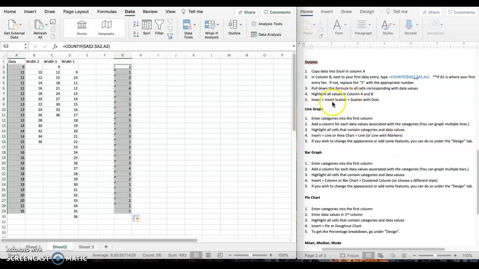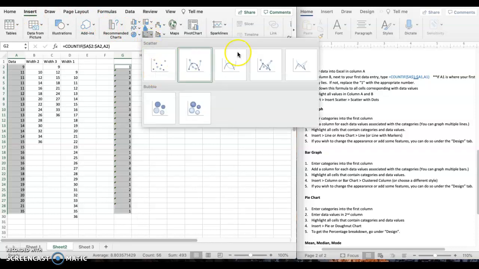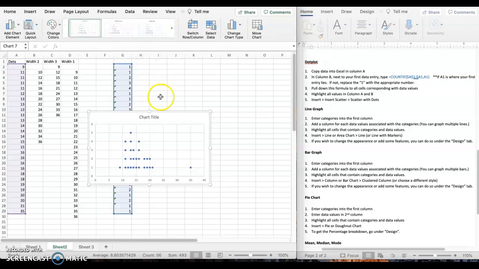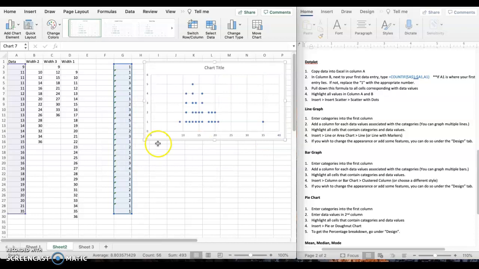And then we are going to go to Insert. Over here, there should be something that looks like Scatter, or it should say Insert Scatter in some way. And then there are options. We just want regular scatter plot with dots. So here is my dot plot. As you can see at number 9, there's 1 dot. At number 11, there are 1, 2, 3, 4 dots. 12, there's only 1. There's 1, 2, 3, 4, 5 for 13, and so on and so forth.